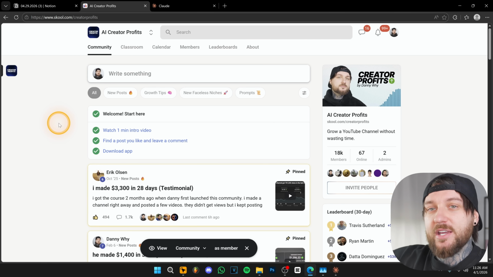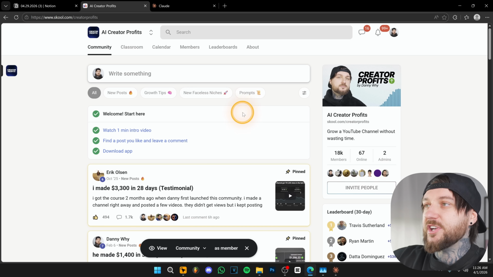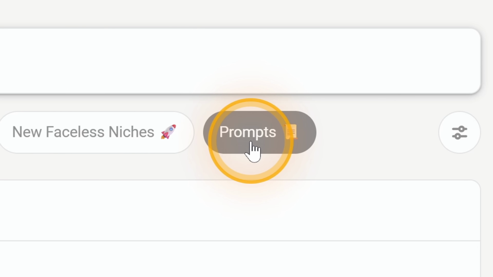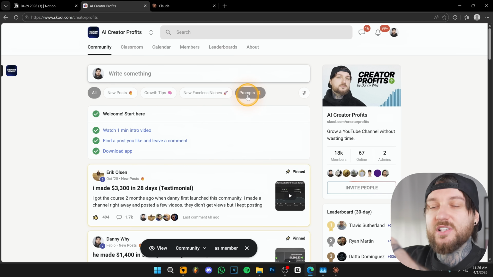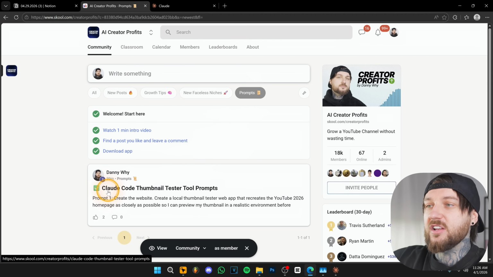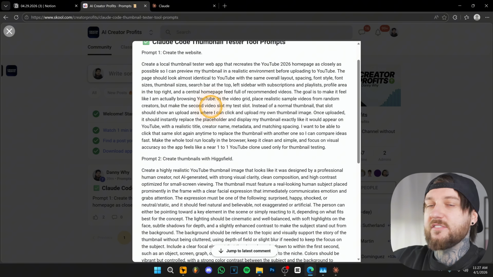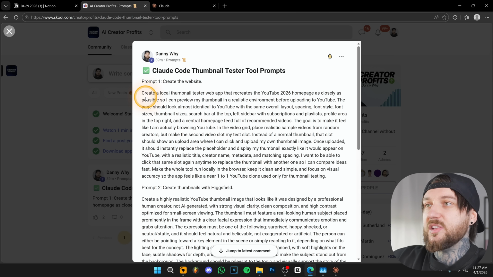And after you join my community, this is what you're going to see. This is the newsfeed over here. And basically over here where it says prompts, I'm going to zoom in on the screen so you can actually see over here prompts. If you click on this, you will see posts with free prompts. So over here, we have Claude Code thumbnail tester tool prompts. You can click on this post, you can open it, and here we have the prompts. I have the prompts I'm going to be using inside this video. So you can literally join my community for free and copy these prompts over here.